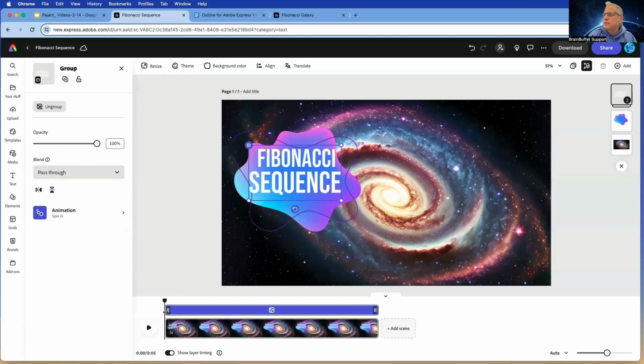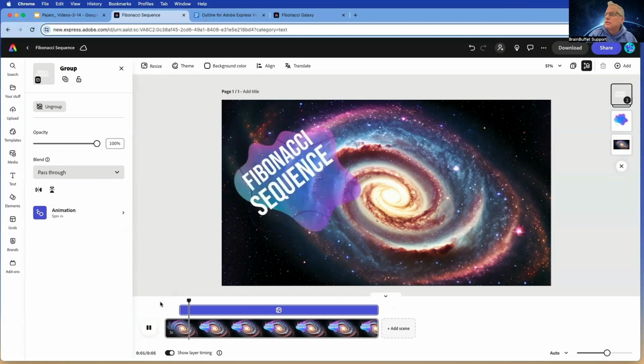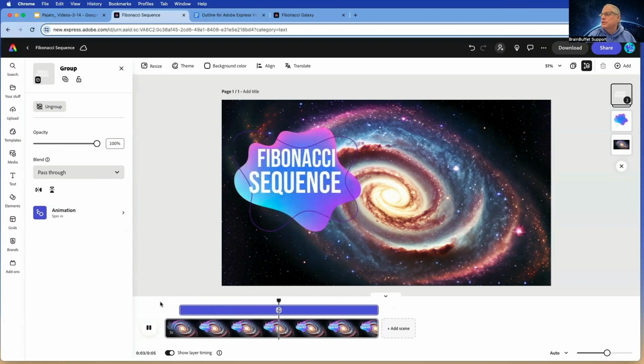And so now when I look over here, I can show my layer timing, and on my text I can see my layer timing. I want to put that in a little bit later. I want the background to come in first. So I start out, and I got the Fibonacci sequence going over there. So now I have something kind of neat in the very beginning. I have a beginning of the Fibonacci sequence of what it's going to talk about.